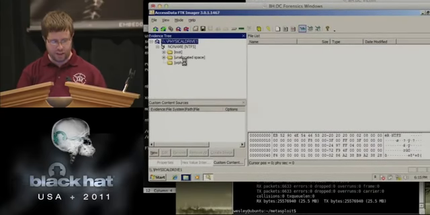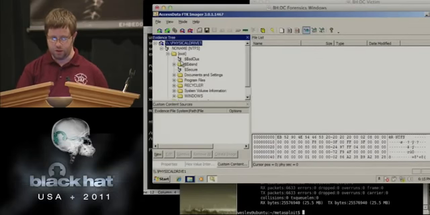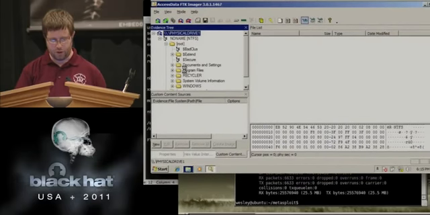We can view all the unallocated space, not going to bother with that for now. And we can navigate on down to that victim's desktop and look at that PII on there. So that's another way of going about it.